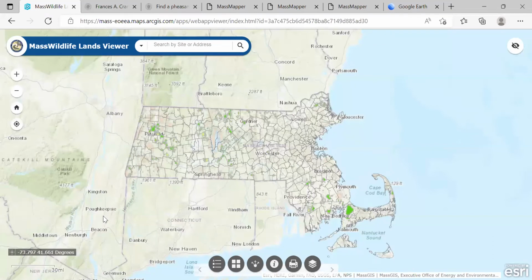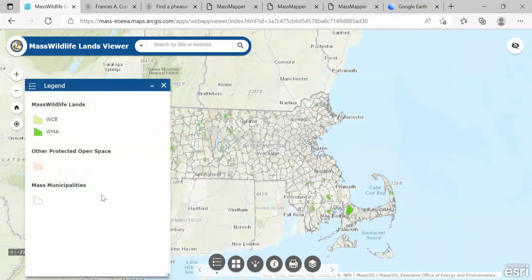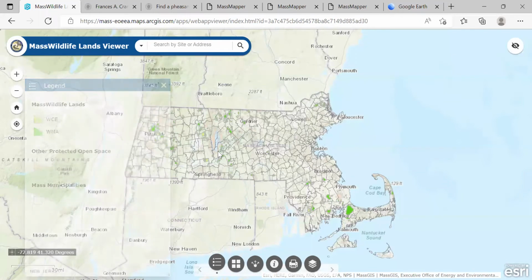So now you can see we have our map of the state. A couple things just to get you started on this. We have our legend down here. So we have our WCs, WMAs. WMAs are what we're going to focus on. Those are wildlife management areas, the areas owned by MassWildlife. They're all open to fishing, hunting, trapping, and other passive recreation.